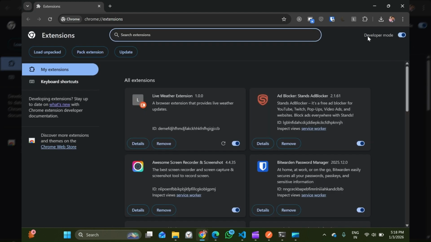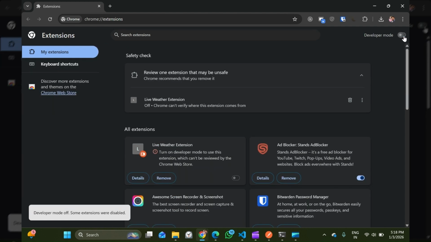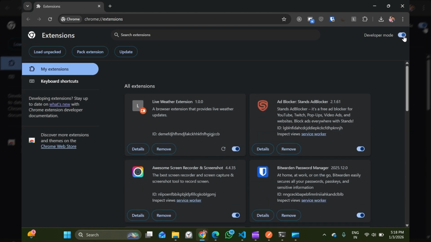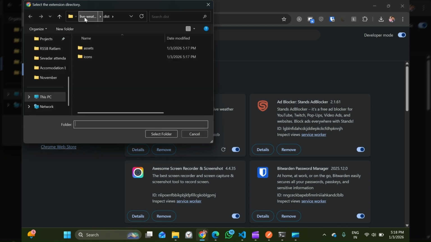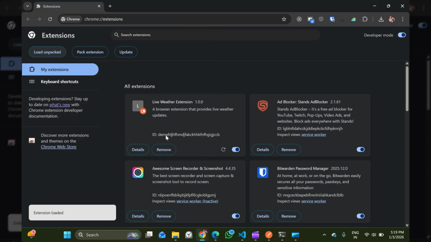In manage extensions, you will see the developer mode toggle. For you it will be disabled, but I have already enabled it, so it shows enabled. You just need to enable it. Once you enable it, you can see all the options here, and you need to go to the first option, which is Load unpacked. Click here, go to your project directory and select the dist folder where you have created the build for your React application. Just click on this folder and upload it. You can see the extension is loaded.